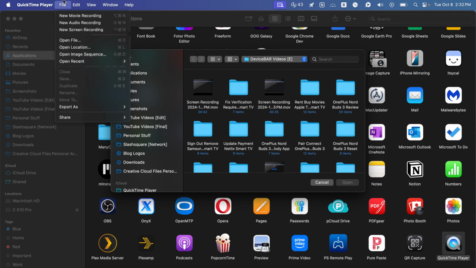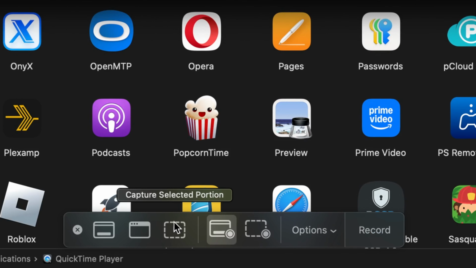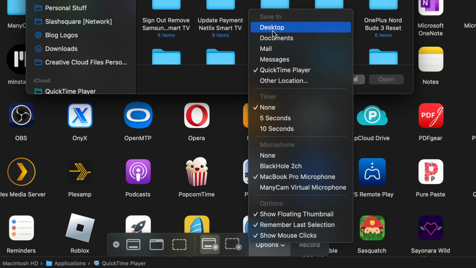After selecting the new screen recording option, we will get this floating toolbar at the bottom of the screen usually. Using these options, we can either capture screenshots or record a video. We can record the entire screen or we can record selected portions. And here we have options for file save, download location, timer before the screen recording, and which microphone to use, and also other options like show mouse clicks.